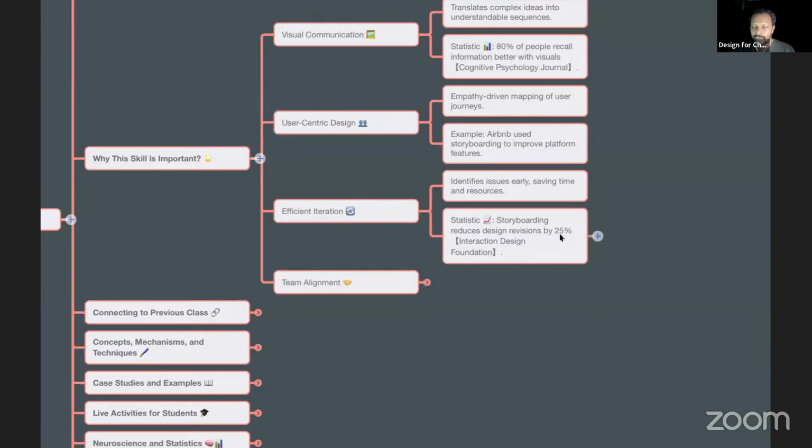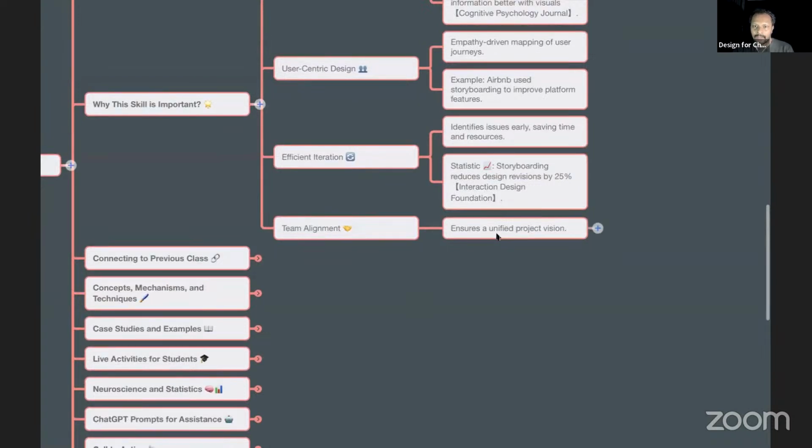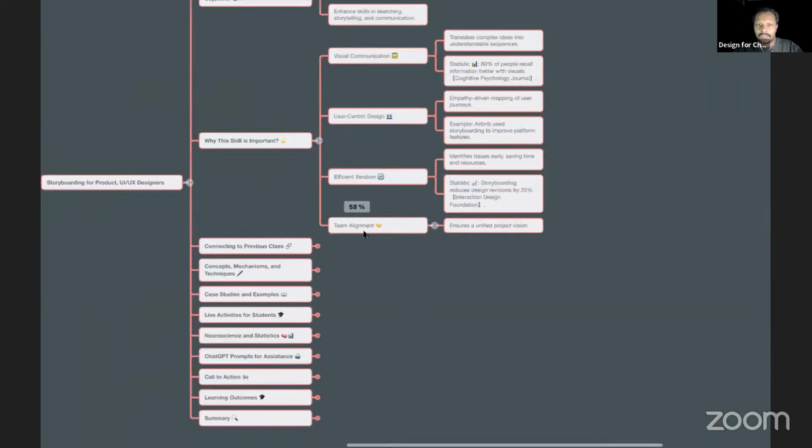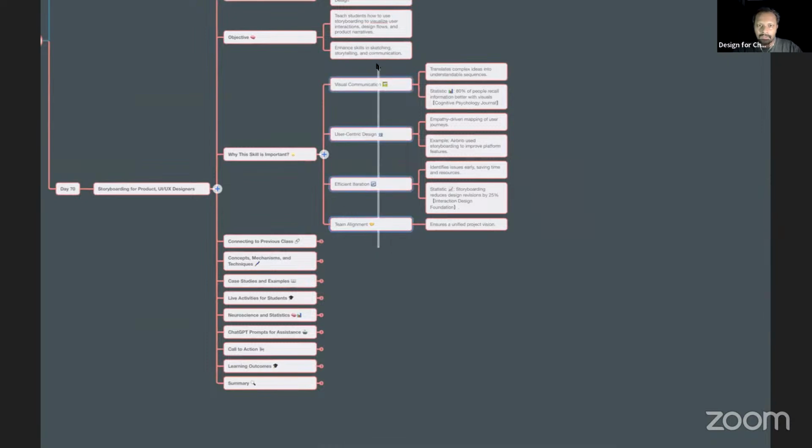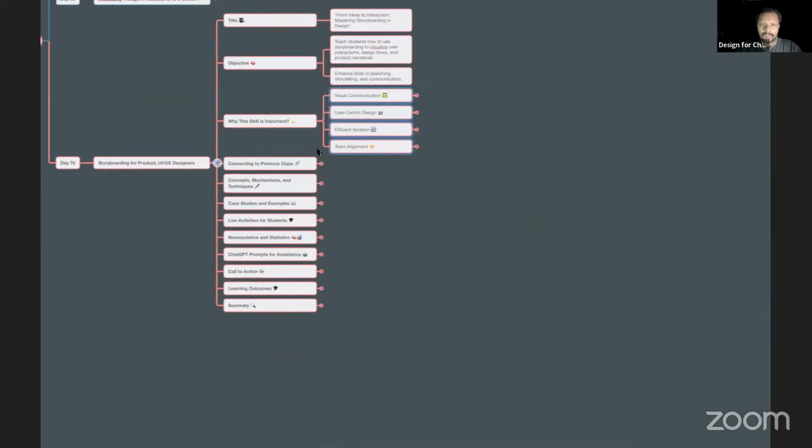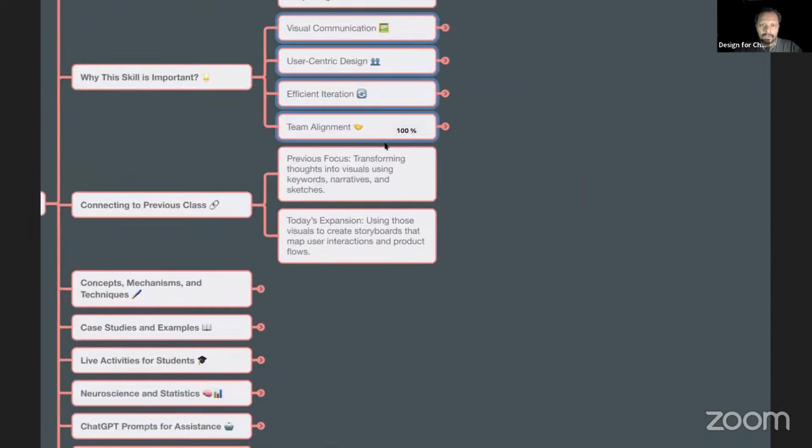Storyboarding reduces design revisions by even 25%. The Interaction Design Foundation said that. Team alignment ensures a unified project vision. So these are all the main important things. You need to get this. These are the 4 important reasons why we are looking at this skill in the first place.